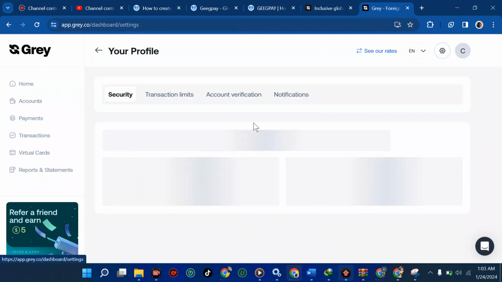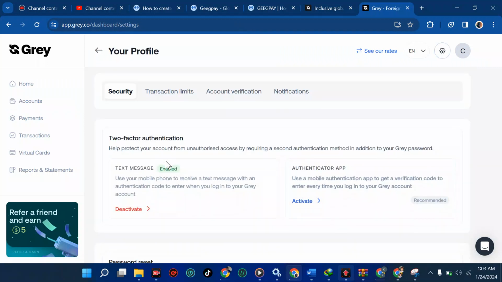Then over here you can set your 2-step verification, because you can see I didn't activate this. I'm using text message. That means before I log into this place, I must receive a text message on my phone.